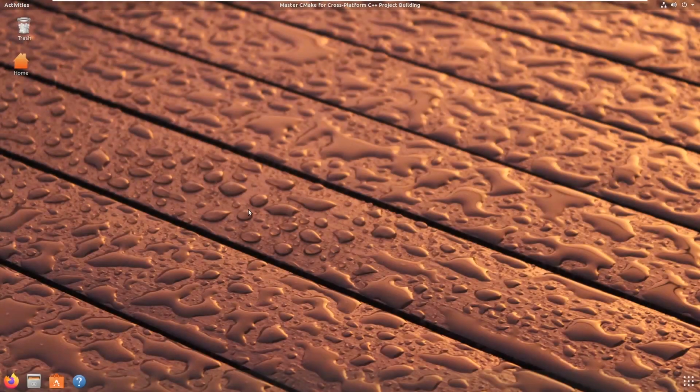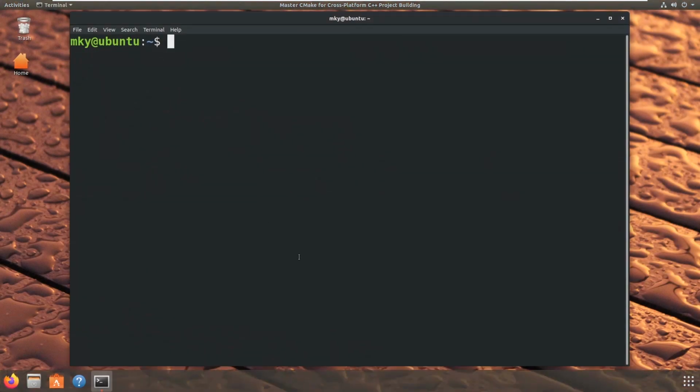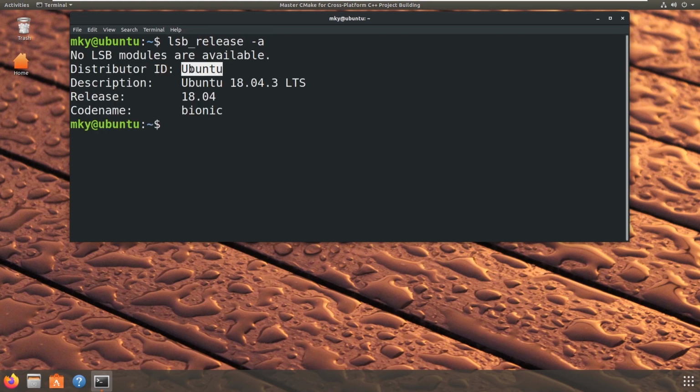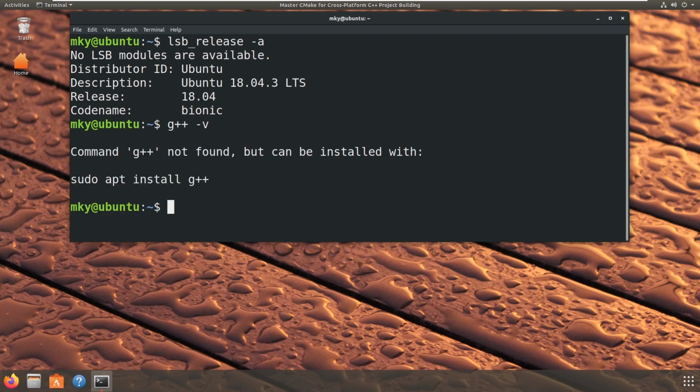In the first lecture, we are going to see my development environment and we are going to write a simple C++ program and execute it. Here you can see that I am using Ubuntu 18.04. Also, for compiling our C++ files, we are going to need a C++ compiler. For the most part of the course, we will be using G++ compiler.